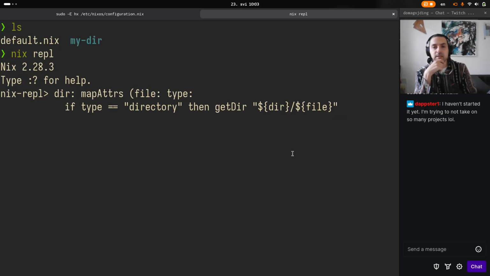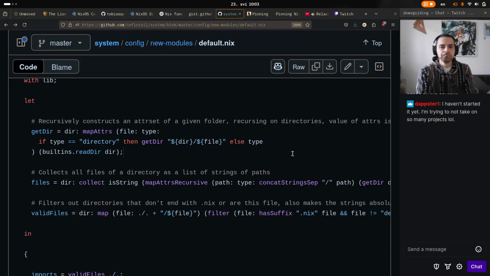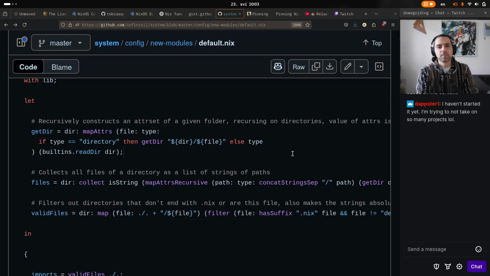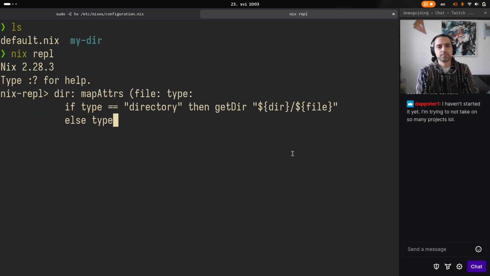Dir file. If type directory, then getDir file. Else type. Now you see this: if type directory, then getDir file, else type. So then if it's a file, else type.